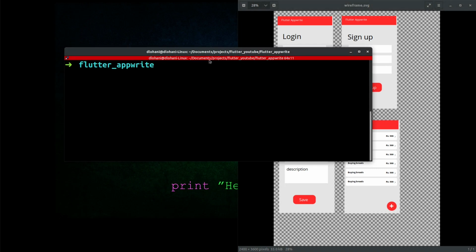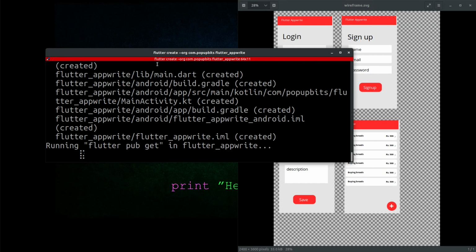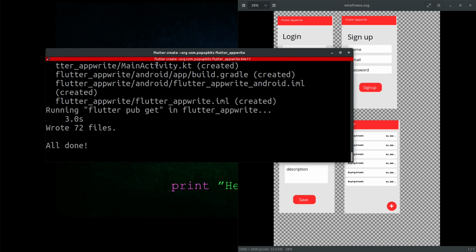So in this part, we are going to set up a new Flutter application. Navigate inside your Flutter Appwrite folder that we created in the first tutorial. In here, run the Flutter create command. And if you want, you can use org. And the project I'll name is Flutter Appwrite. Press enter. This will create a new Flutter project. All done.